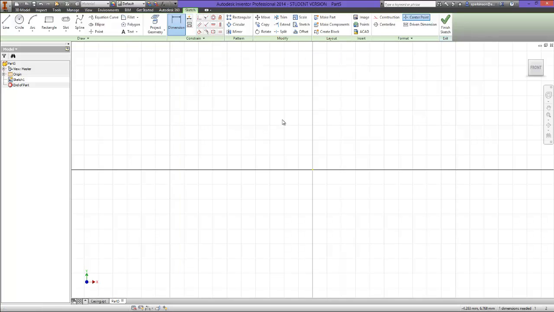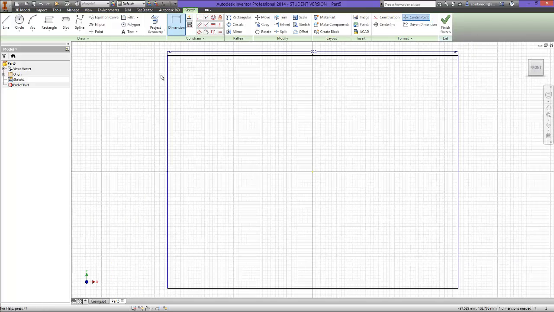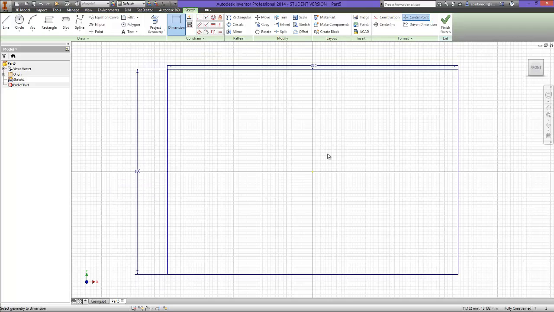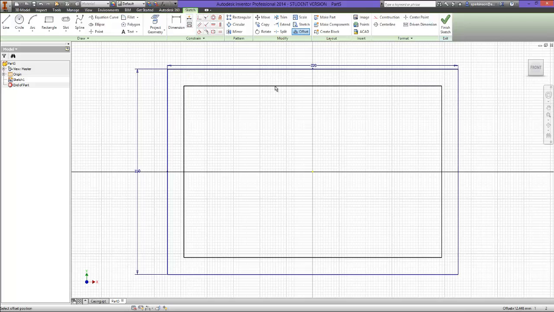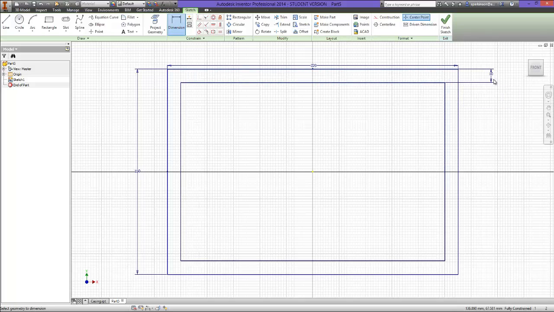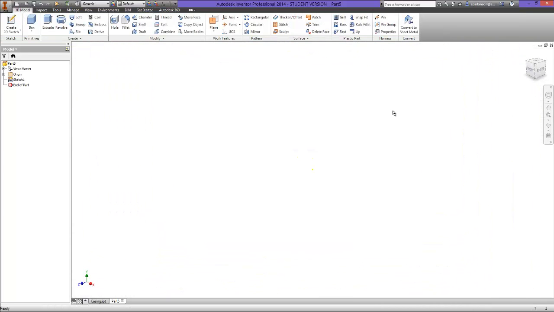Obviously you'll have your own designs that you've created in previous lessons, so you can dimension yours to the correct sizes for your design. Now I'm just going to use the offset tool to create an offset and a profile that we can extrude, and again I'm just going to dimension to the correct size for me. So I can finish the sketch.